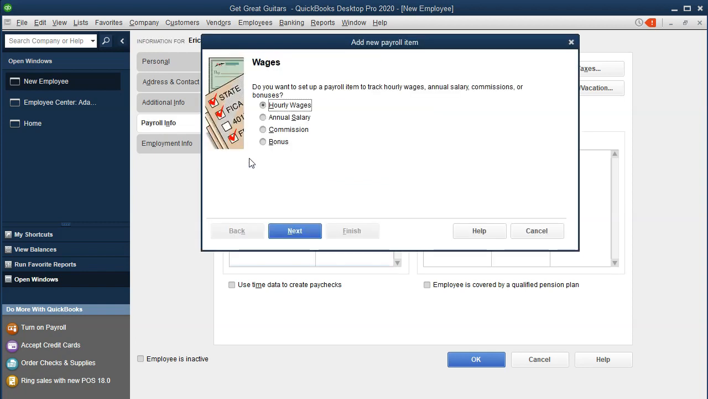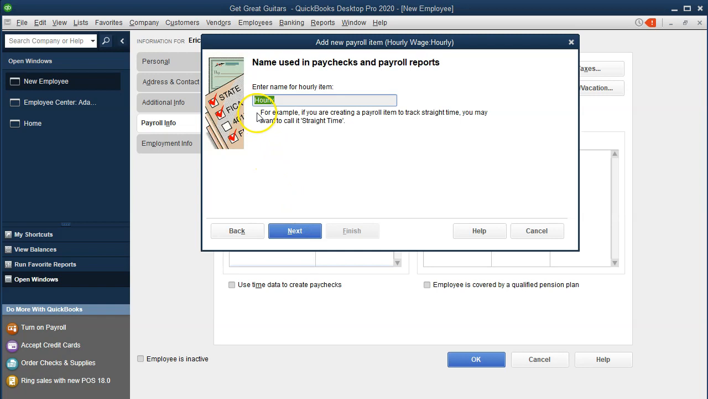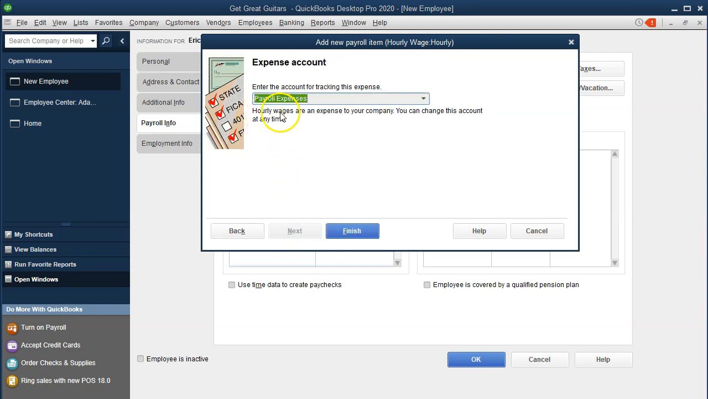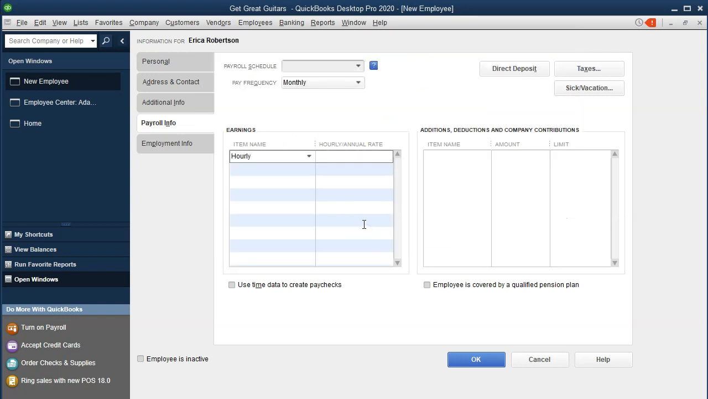And we're going to set that up once again. Do you want to set a payroll item to track hourly wages? Yeah, we're going to make it hourly wages and say next. It's going to be regular pay as opposed to overtime and sick. So we're going to say next. It will be called the hourly. That looks good. Next. It will be expensed to payroll expenses once again as we process payroll. That looks good. And so we will finish that. Then we're going to set up the payroll taxes.